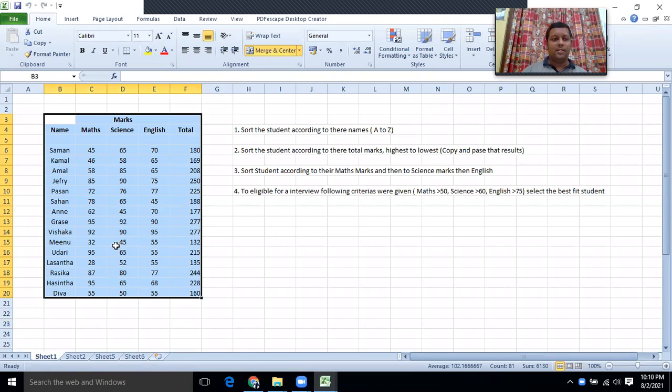In this lesson, we are going to learn how to do sorting and how to do filtration. Here it gives names and student marks for 3 subjects, maths, science and English, and total marks. First it is asked, sort the students according to their names. So first it is asking to prepare a list according to student names.